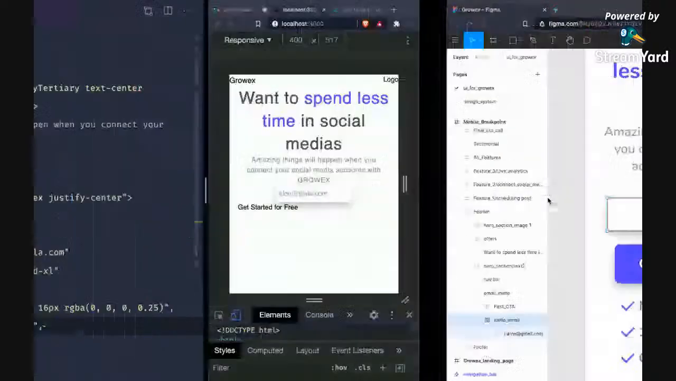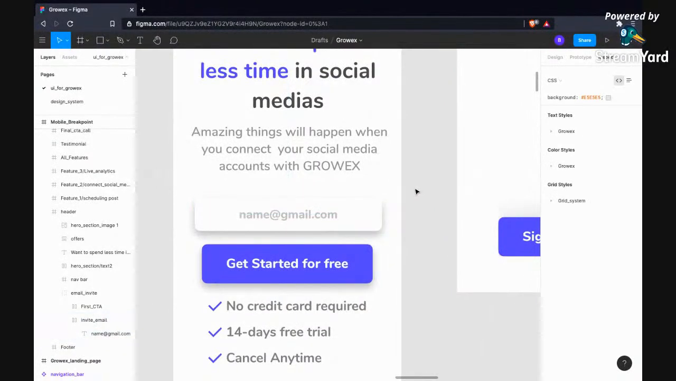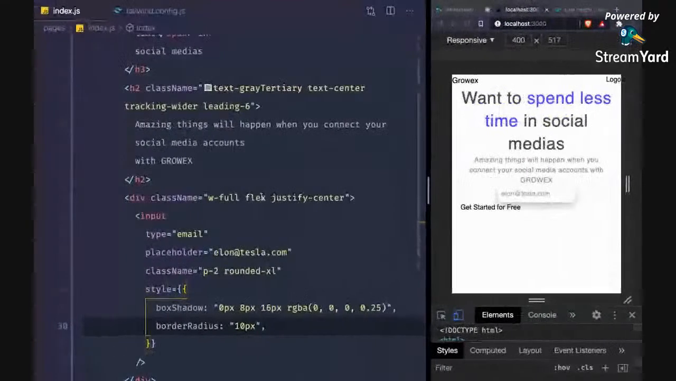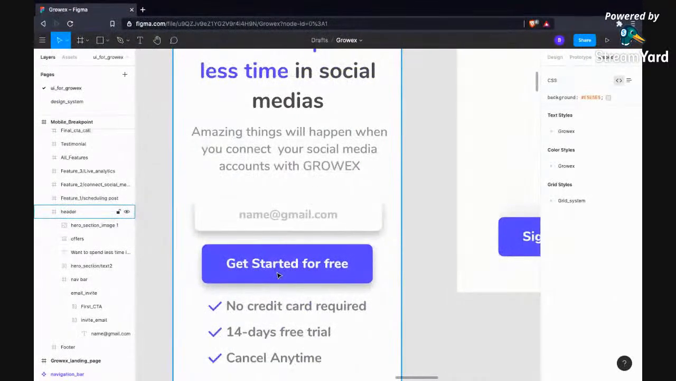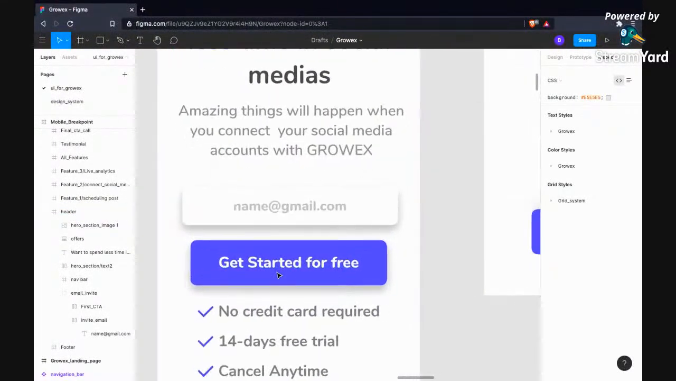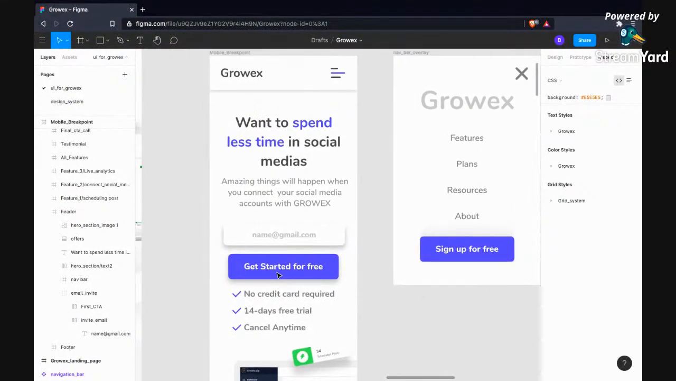Okay, that's it. But next, what we have is almost full width. So here I can say width full. It's too big. Okay, how is it going?